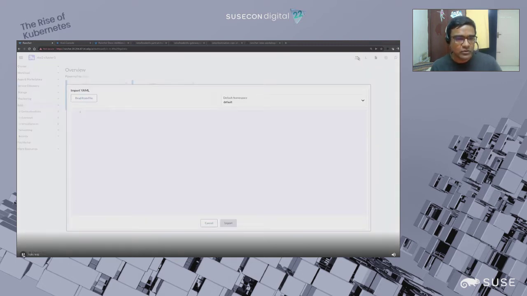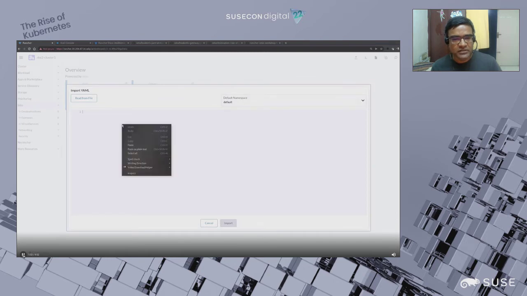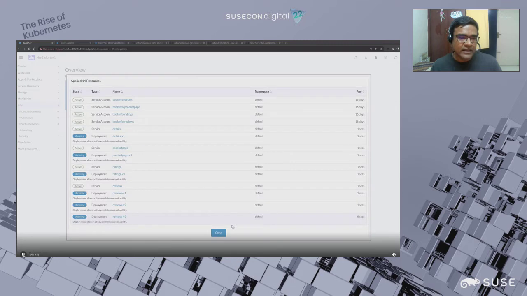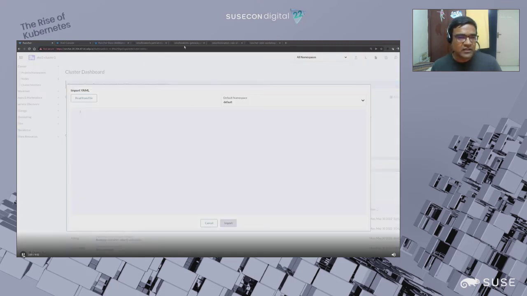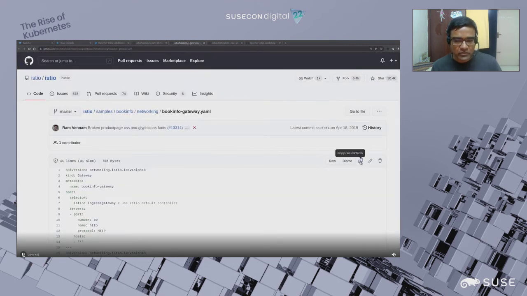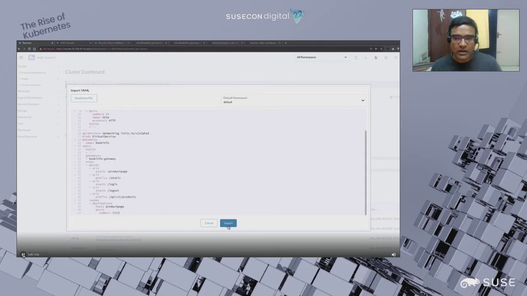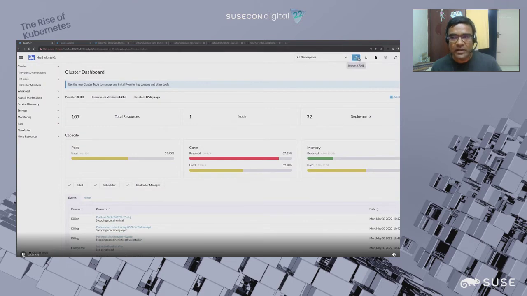The next step is to deploy our Bookinfo application, and it's available on GitHub. I just need to copy the content, the YAML definition of the application, and in the default namespace, hit the import button, and that will deploy the Bookinfo application for me. The next thing I need to do is create the gateway rules. It's also available on GitHub, and just import the YAML under the default namespace, and bam, the gateway is also configured for us real quick, very easy.